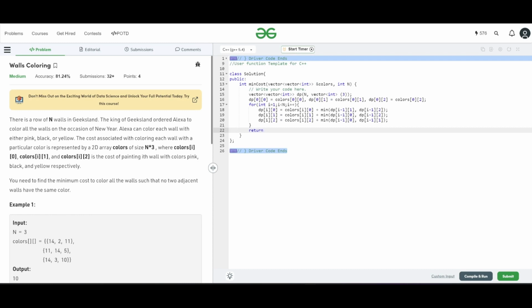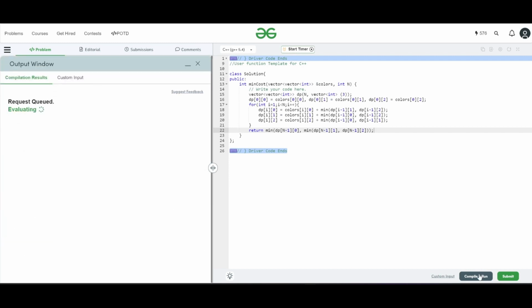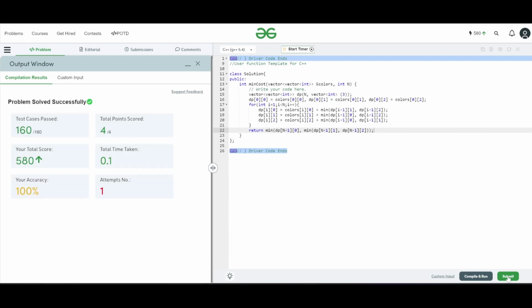Finally, we return the minimum cost of painting the last wall, which is the minimum value of the 3 entries in DP[n-1]. This value represents the minimum cost of painting all the walls such that no 2 adjacent walls have the same color. And that's it. With this code, we are able to efficiently find the minimum cost to color all the walls such that no 2 adjacent walls have the same color.